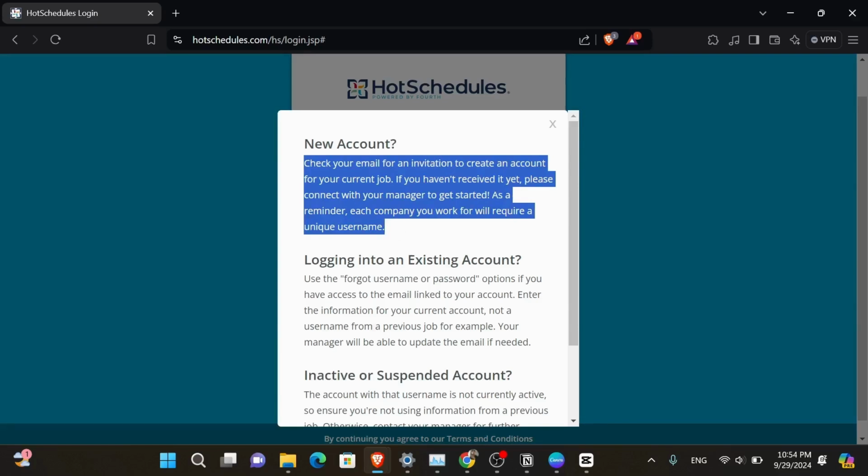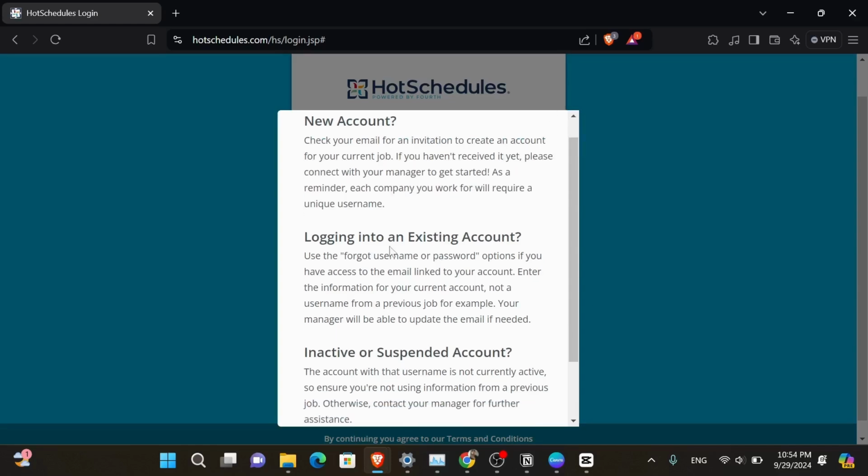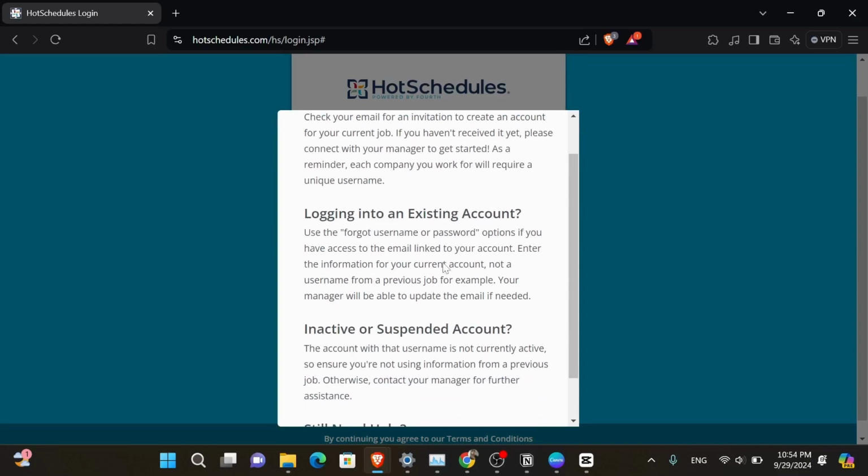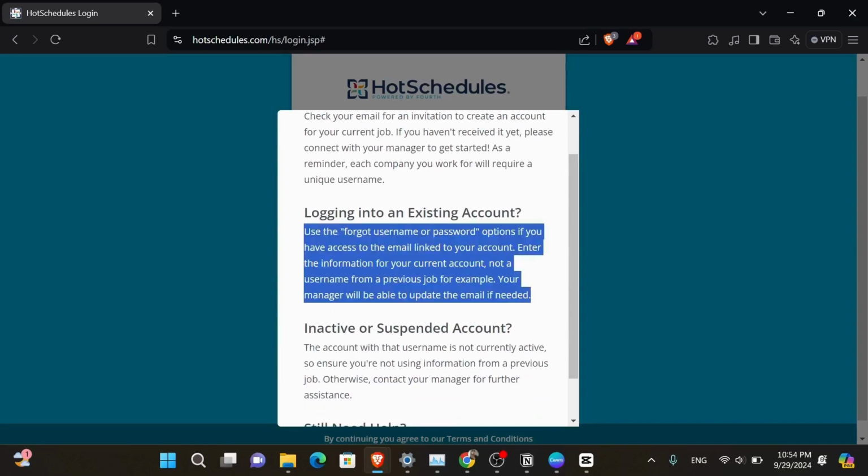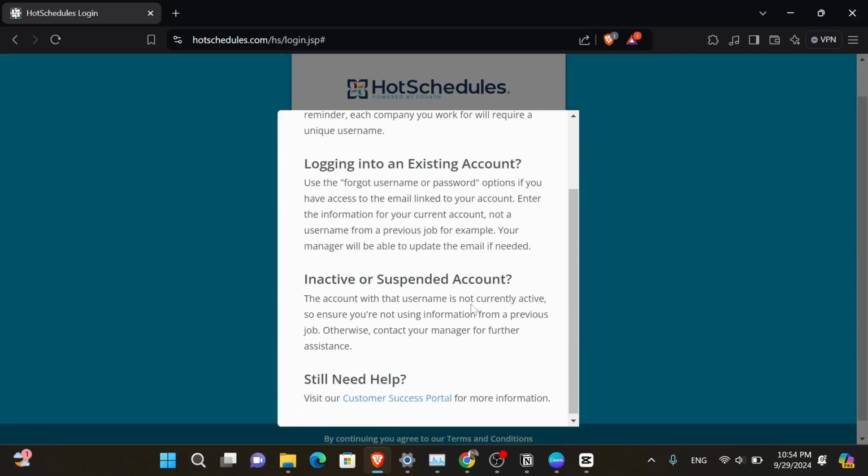As a reminder, each company you work for will require a unique username. Or if you're logging in to an existing account, use the forgot username or password options if you have access to the email linked to your account. Enter the information for your current account, and not a username from a previous job, for example, and your manager will be able to update the email if needed.